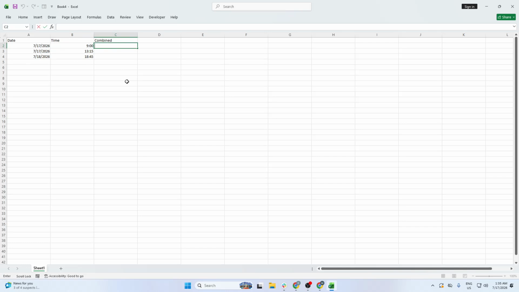Once cell C2 is selected, you are going to enter a formula. Type =A2+B2 into cell C2, and then press enter. After you press enter, Excel calculates the result and fills cell C2 with a value that represents the combined date and time. This works because Excel stores dates and times as numbers internally. When you add them together, you get a single number that contains both the date portion and the time portion.